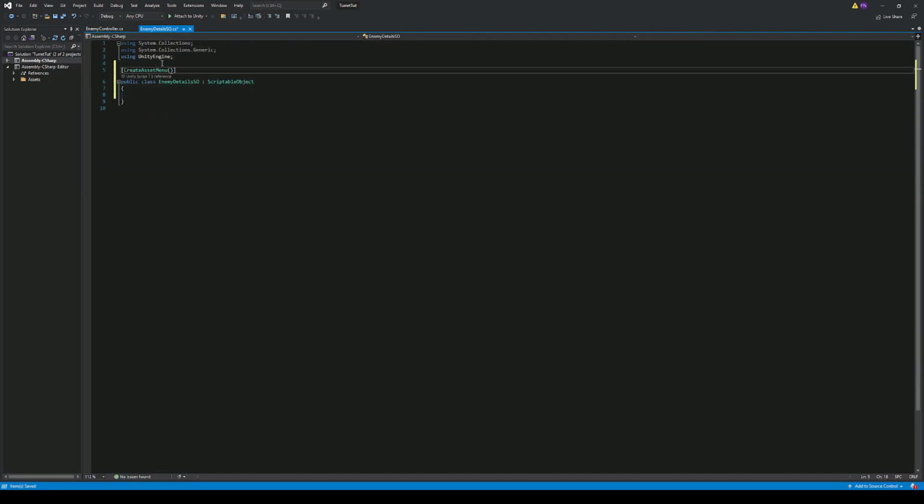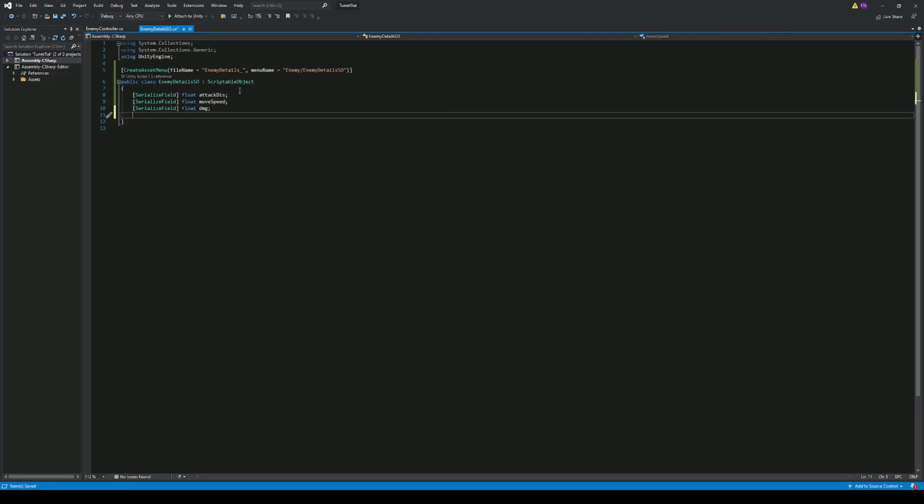Of course you could go about this a million different ways, however I really enjoy using scriptable objects to make creating prefabs simple and fast. The enemy details SO will hold certain variables for the enemy. It consists of damage, attack interval of time between attacks, and movement speed.